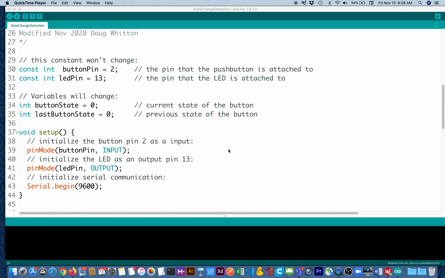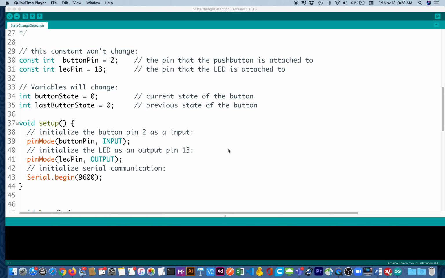Okay, so this code has a button pin. We looked at the circuit already. So the button is inputting on pin 2, and then pin 13 is lighting up the LED. So it's really simple. It's just a toggle. You turn on, turn off.